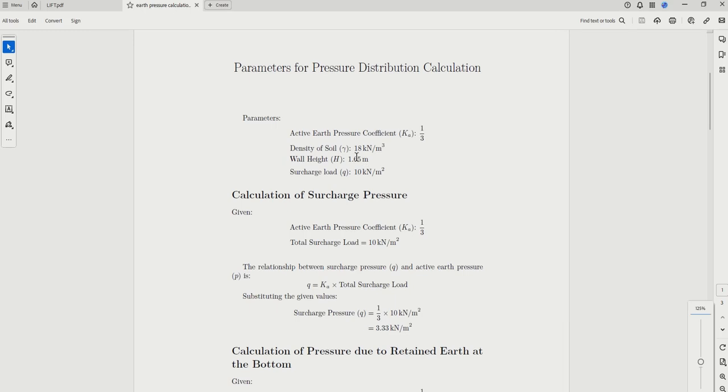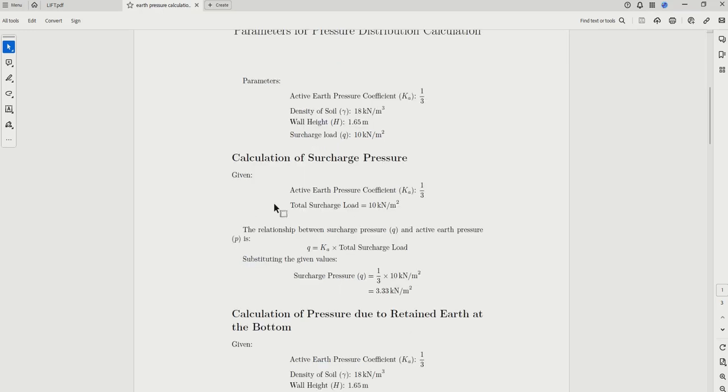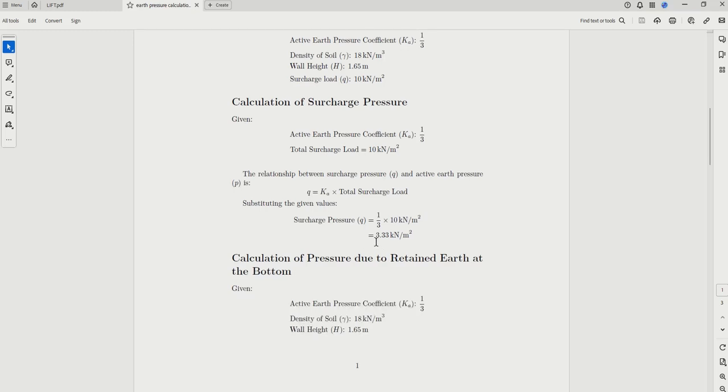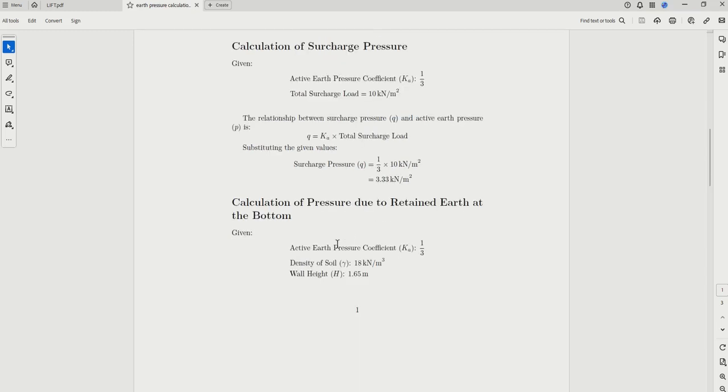So the parameters considered for the pressure distribution calculation are: active earth pressure coefficient of 1 by 3, density of soil 18 kilonewton per meter cube, and wall height 1.65 meter, as we had seen in the structural drawing. The surcharge load considered is 10 kilonewton per meter square. The surcharge pressure comes out to be 3.33 kilonewton per meter square.